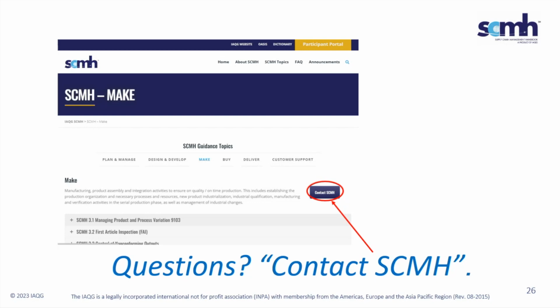Would they also be required to create a ballooned document? In other words, a representation of that somehow? Yes, there is a requirement for balloon documentation, so they would have to create a balloon document that showed where those characteristics come from on the engineering. Awesome. Thank you for that.